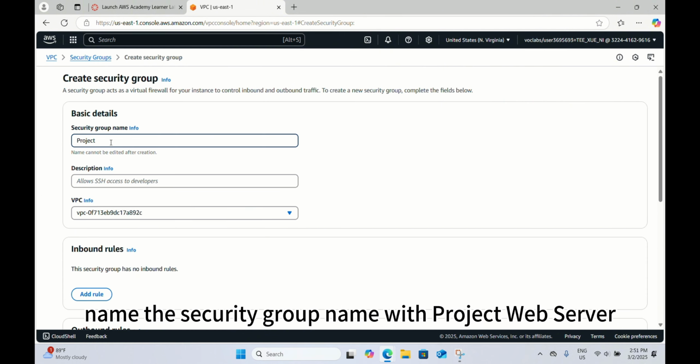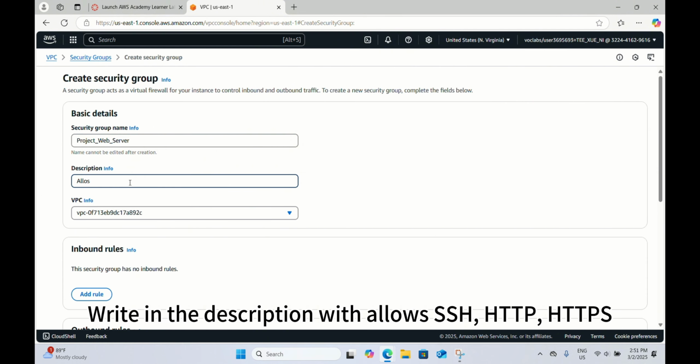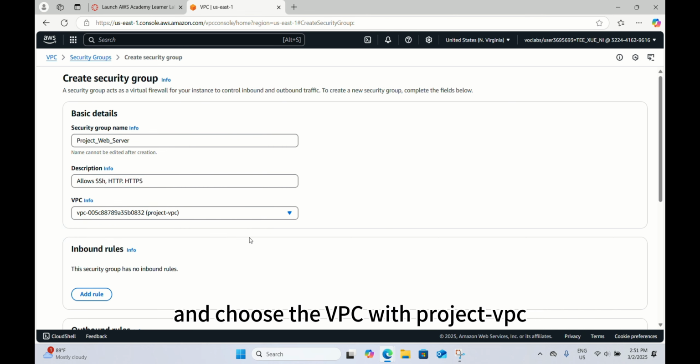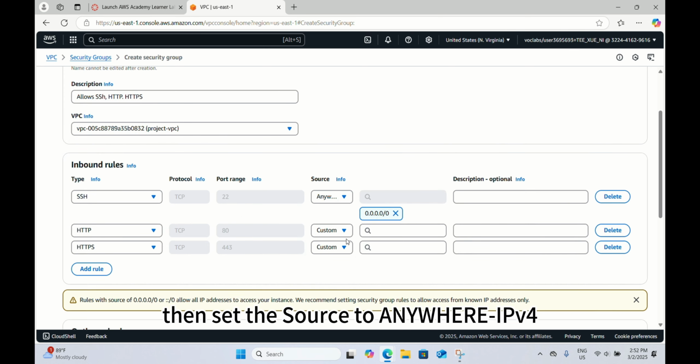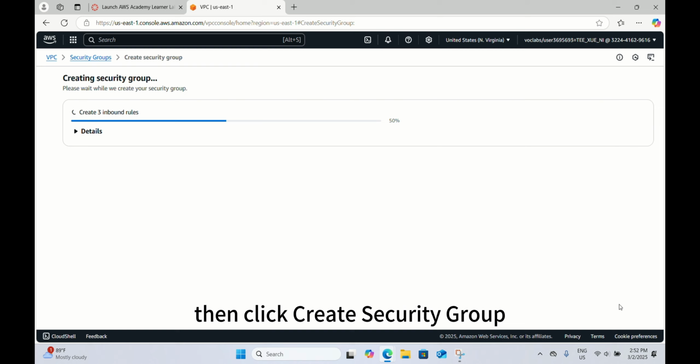Now create a security group in VPC. Name the security group project web server. Write in the description: allows SSH, HTTP, HTTPS, and choose the VPC, project VPC. Then add rules for SSH, HTTP, and HTTPS. Then set the source to Anywhere-IPv4. Then click create security group.